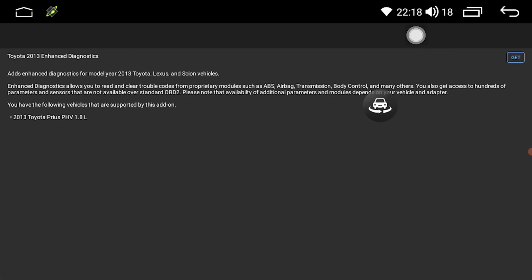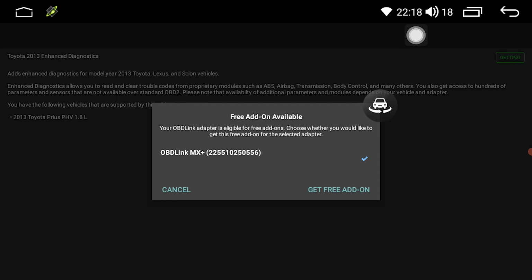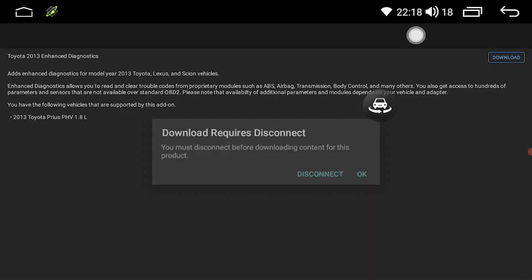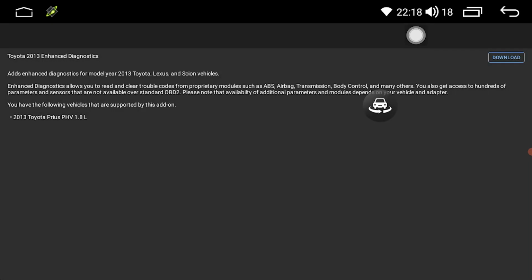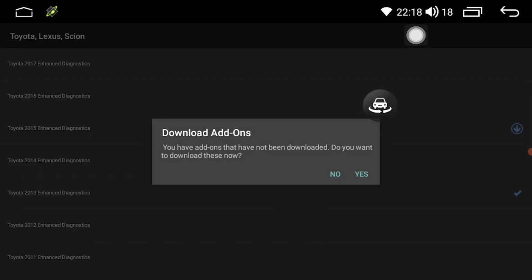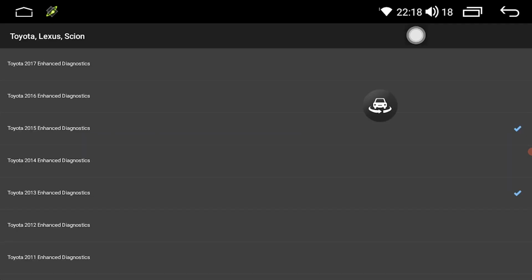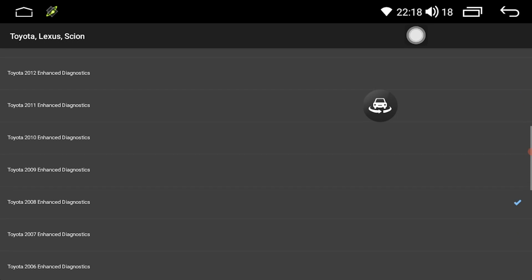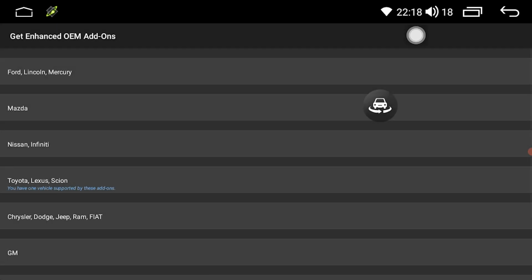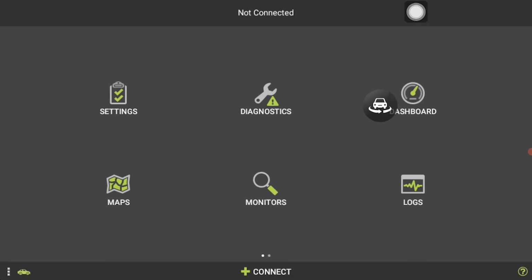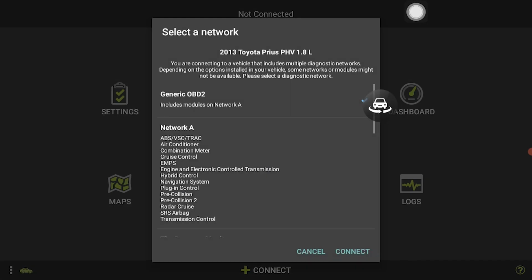So we're going to walk through the app and add the add-on. And this is a free add-on. Once you buy the OBD Link MX, you don't have to buy anything else, no monthly subscriptions, nothing. After we have these add-ons downloaded and installed, we're going to go back and run the diagnostics, which will tell us all of the engine codes. There we go.